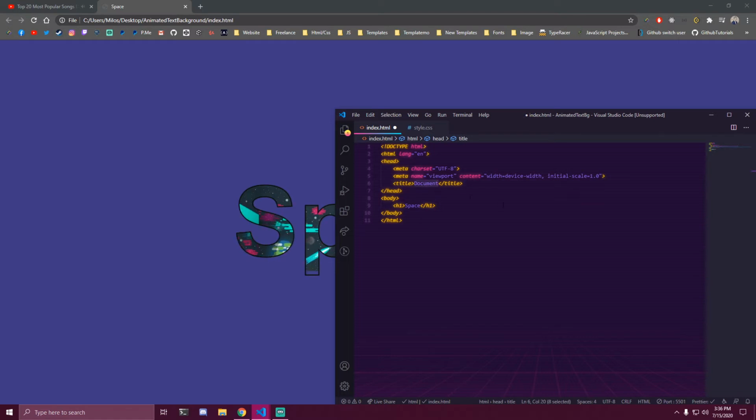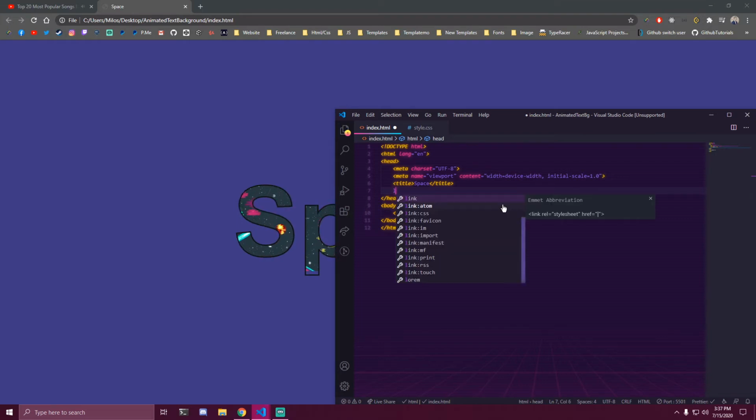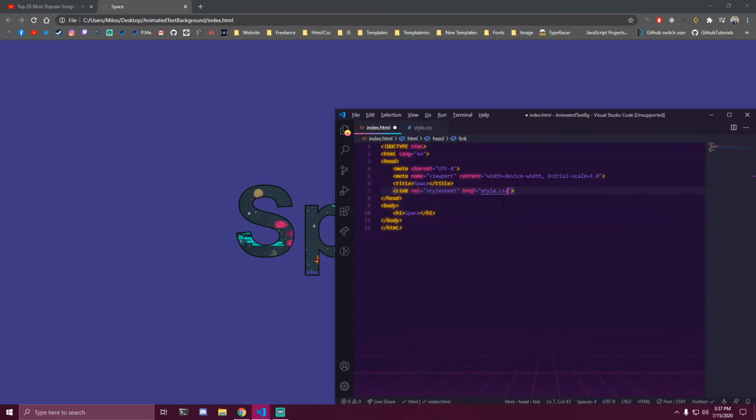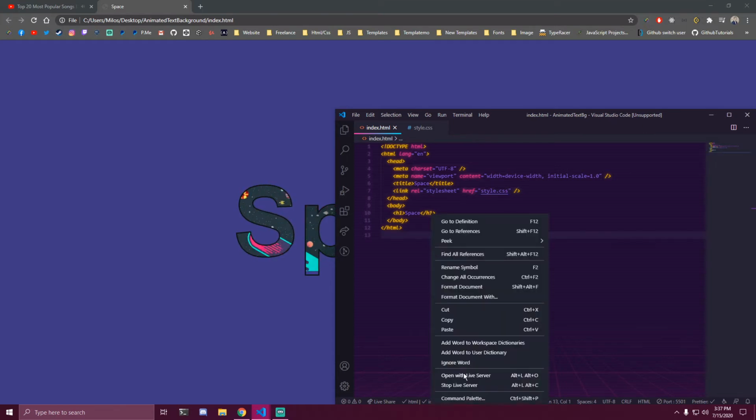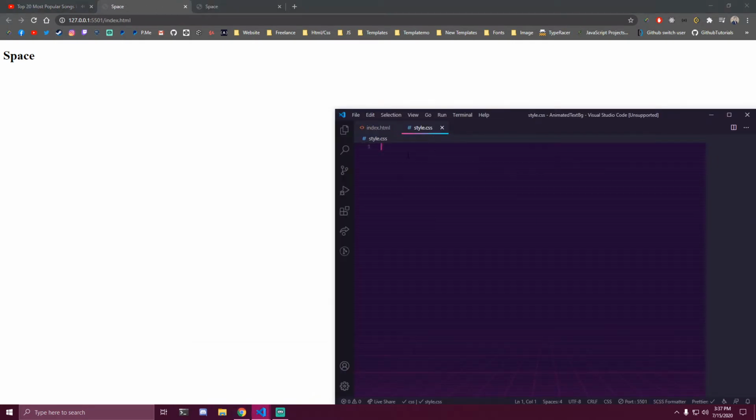We can also change the title. And lastly, I just want to link our CSS. So this is going to be all the HTML we're going to have, and then we can open that with live server so we can see it here. So going back to CSS, first we want to target all the elements and remove the margin, padding, and add a font here.